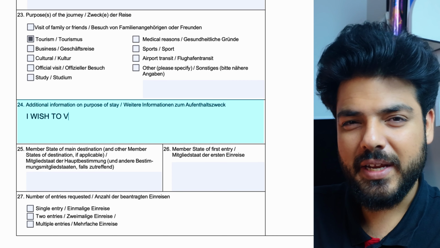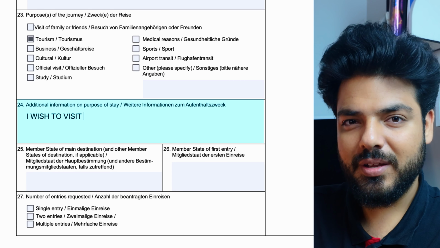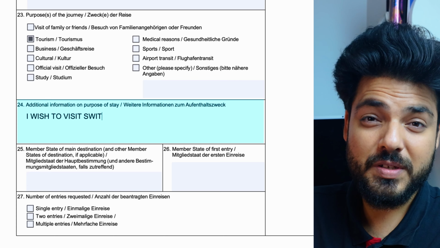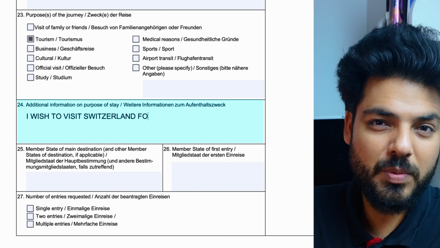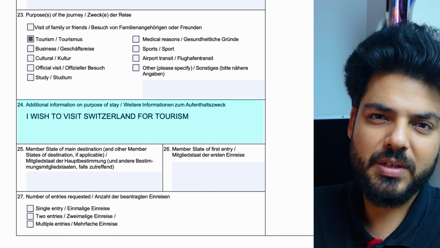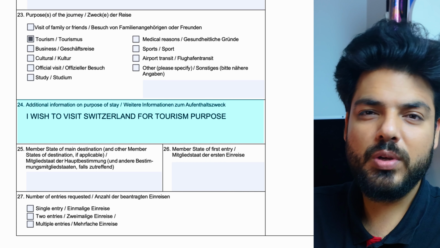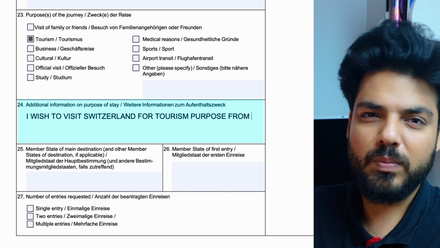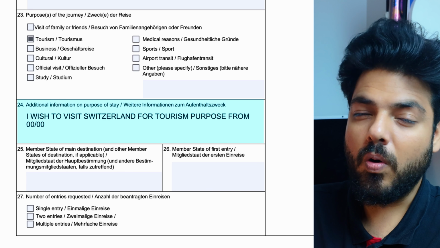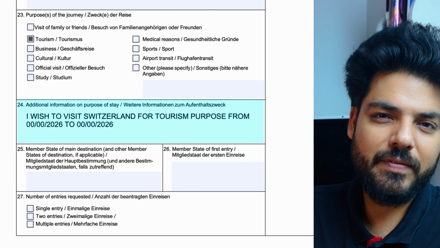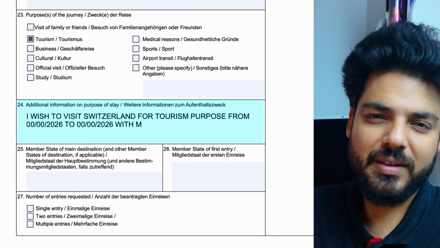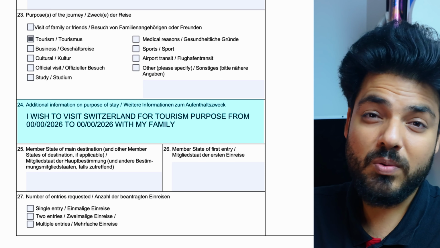A one or two line here about why you're going to the place will explain the visa officer in detail what is the main purpose of your visit. If you're going for tourism, you can just write down that I'm going with my family on a tourism trip from these dates till these dates. Or I'm going for 10 days with my family as a tourist. That'll be enough. No need to write down paragraphs here.